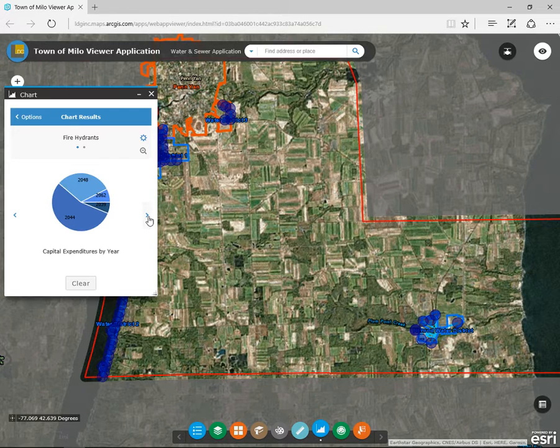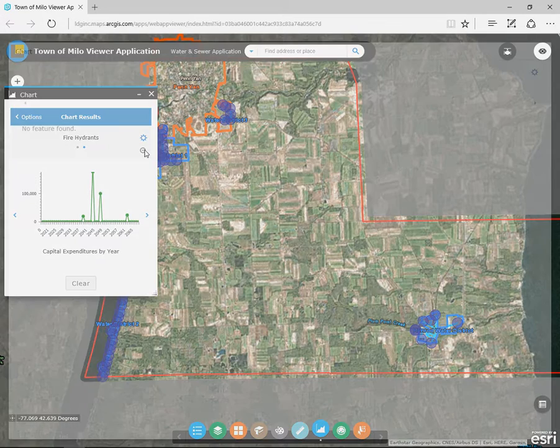You can hit the arrow buttons to advance to the next graph to see a timeline of these features, helping you to plan and prepare for work years in advance. And you can also click on the zoom icon to enlarge each graph.